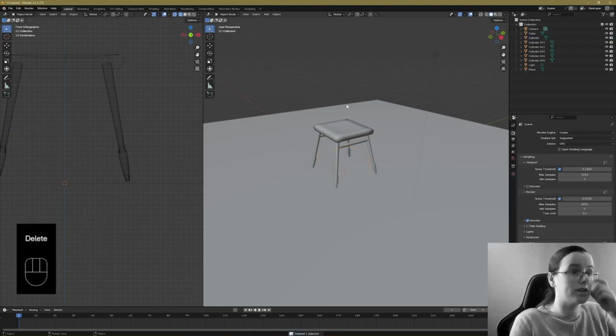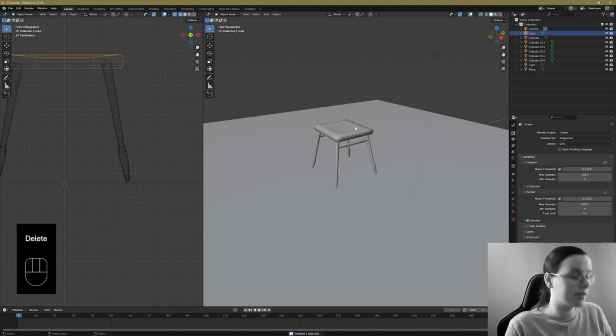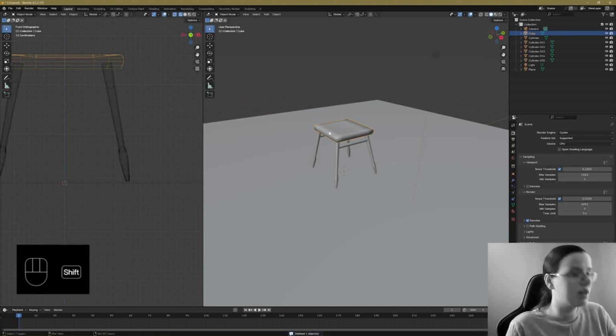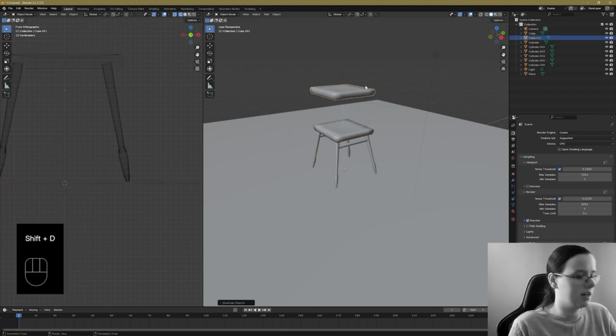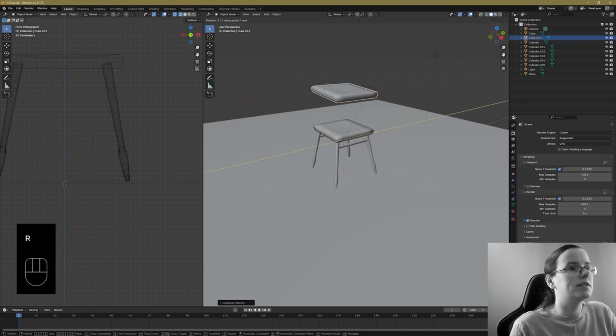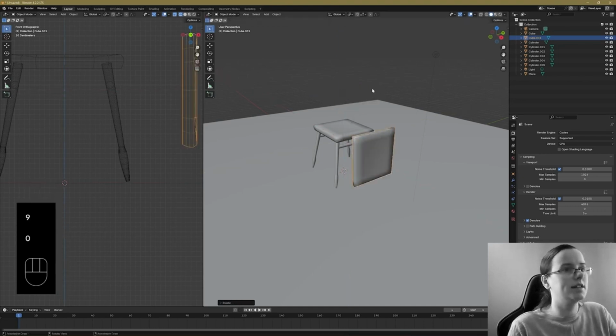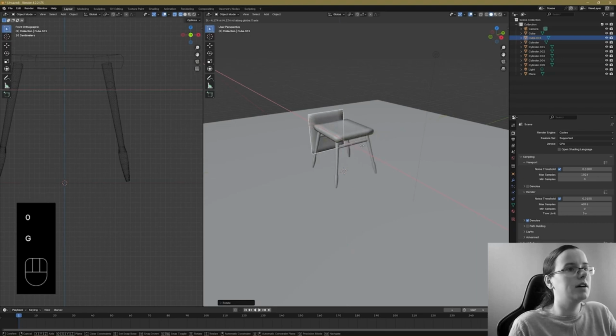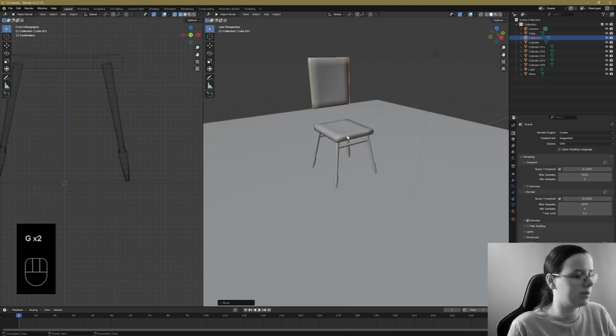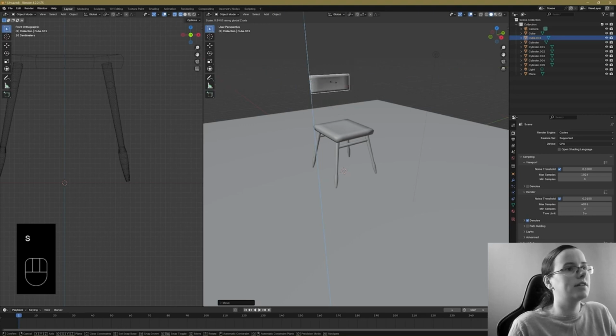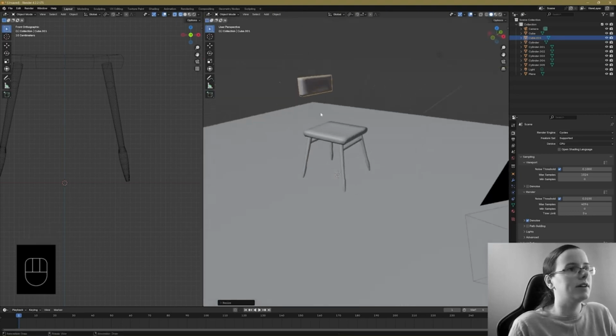So we'll delete this cube, we'll take this, which would be the seat, Shift-D, then we can rotate 90, and then we press G just to move everything up. You could scale this, you could have this.